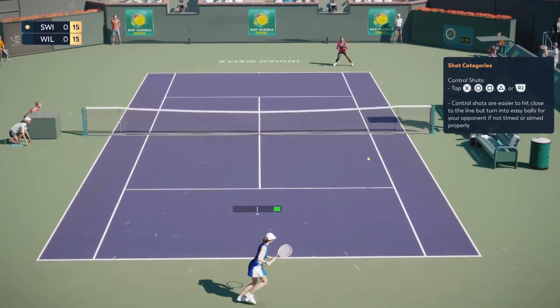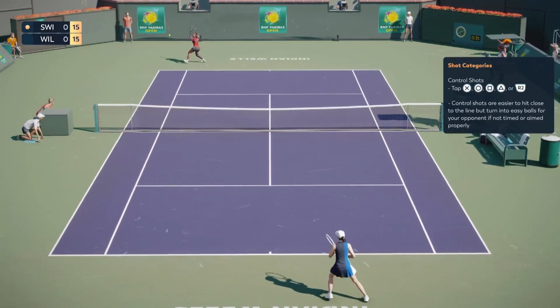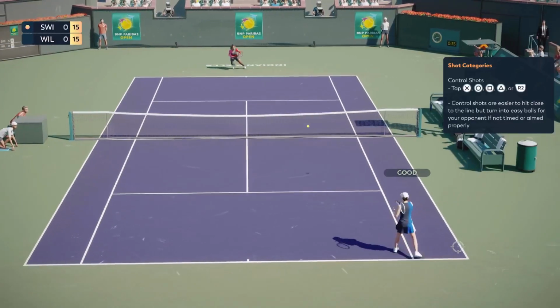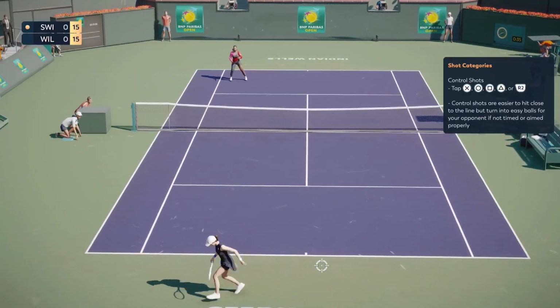You've got to be careful, though. Control shots aren't super powerful, so they're easier for your opponent to attack if they can reach it in good conditions.